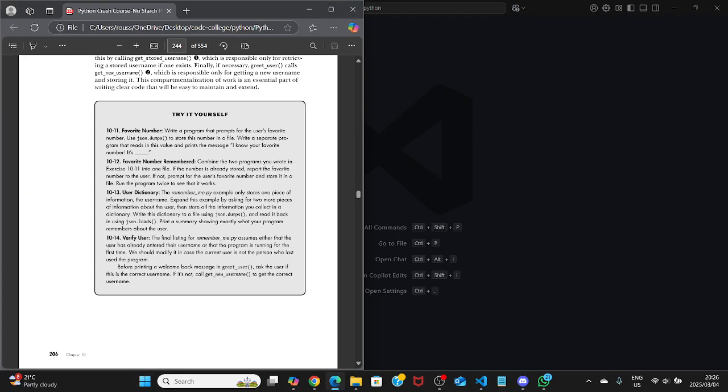And then we've got 10.14 verify user. The final listing for remember me assumes either that the user has already entered the username or that the program is running for the first time. We should modify it in case the current user is not the person who was last using the program. Before printing a welcome back message in greet user, ask the user if this is the correct username. If not, call get new username to get the correct username.